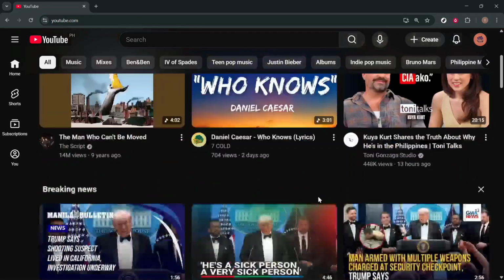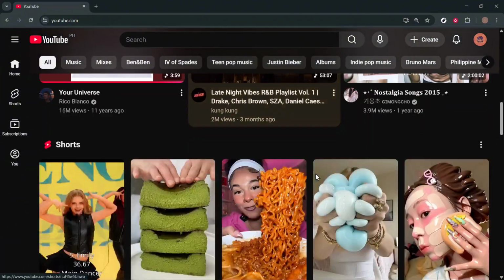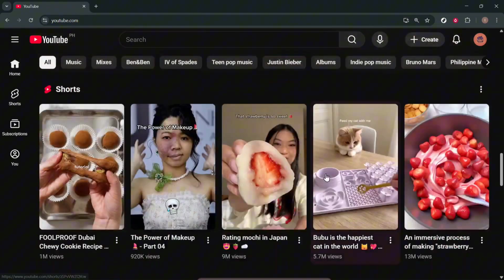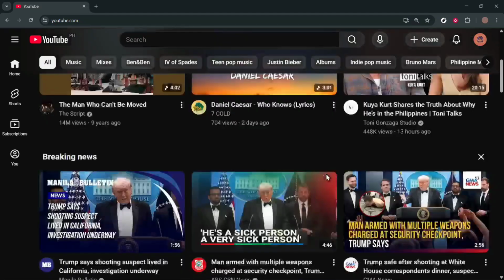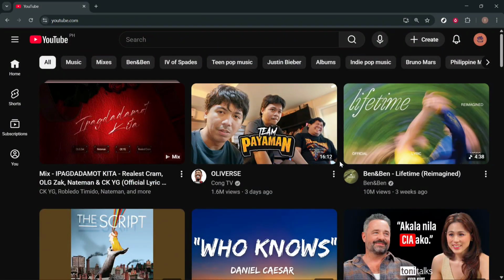If captions fail to load, refresh the page or restart the YouTube app. This clears temporary glitches. Now, old cache or cookies can block subtitles, so clear them in your browser or app settings, then try again. And lastly, make sure your browser or YouTube app is updated.